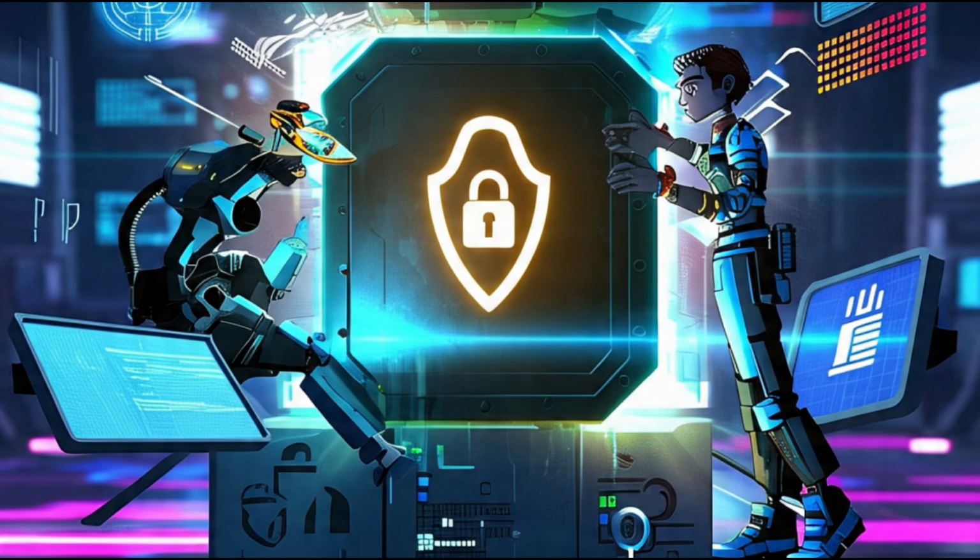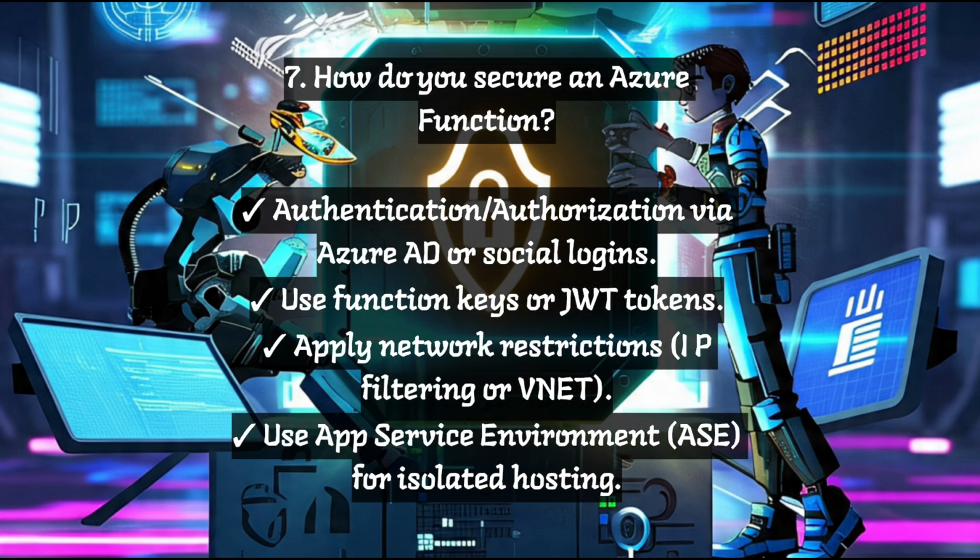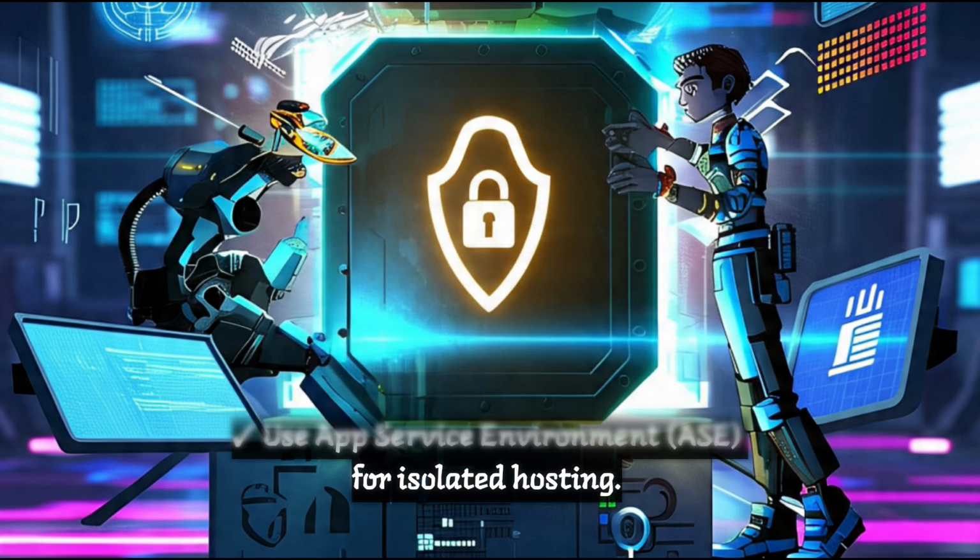7. How do you secure an Azure Function? Authentication and authorization via Azure AD or social logins. Use function keys or JWT tokens. Apply network restrictions, IP filtering or VNet. Use App Service Environment, ASE, for isolated hosting.